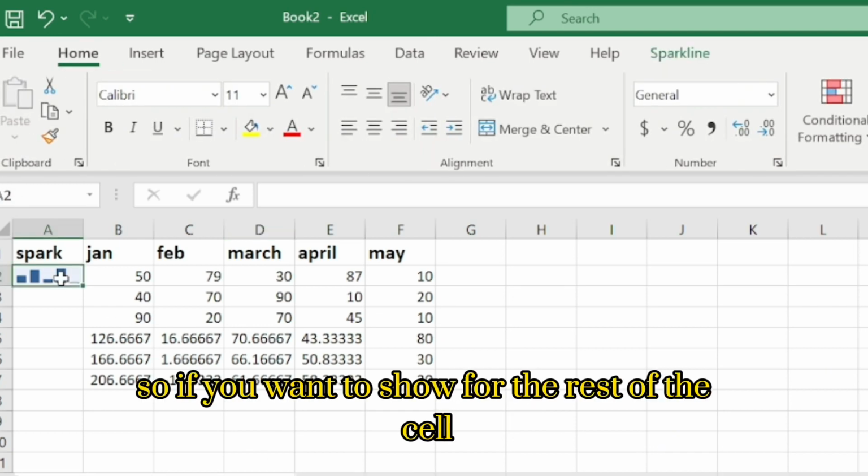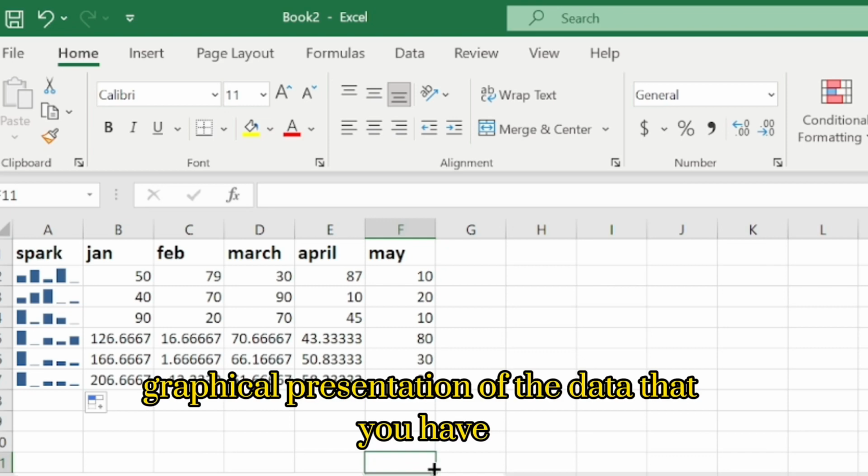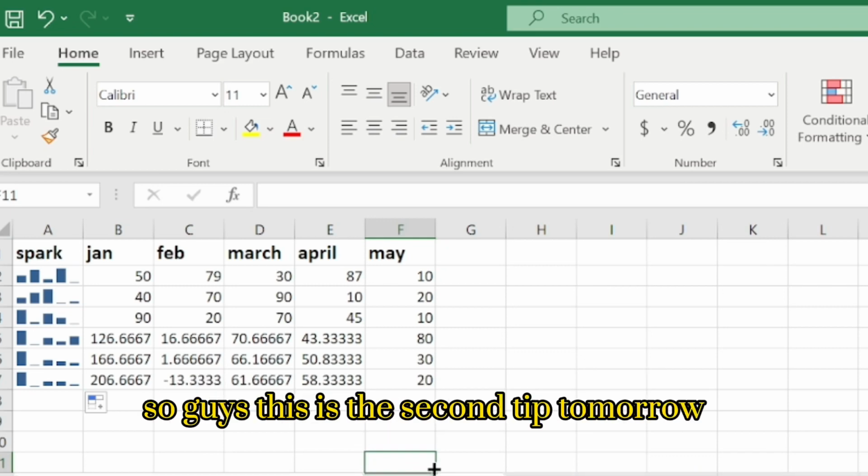So if you want to show for the rest of them, you can easily drag it down and you have a perfect graphical representation of the data that you have. So guys, this is the second tip.